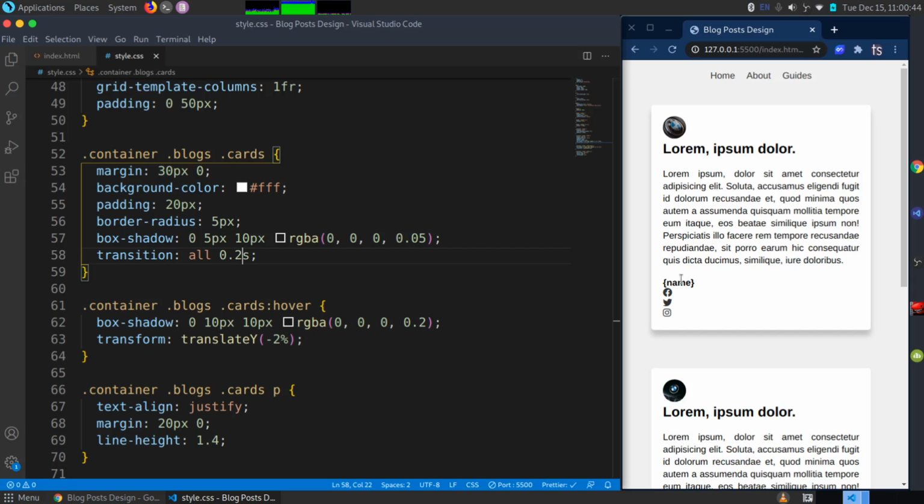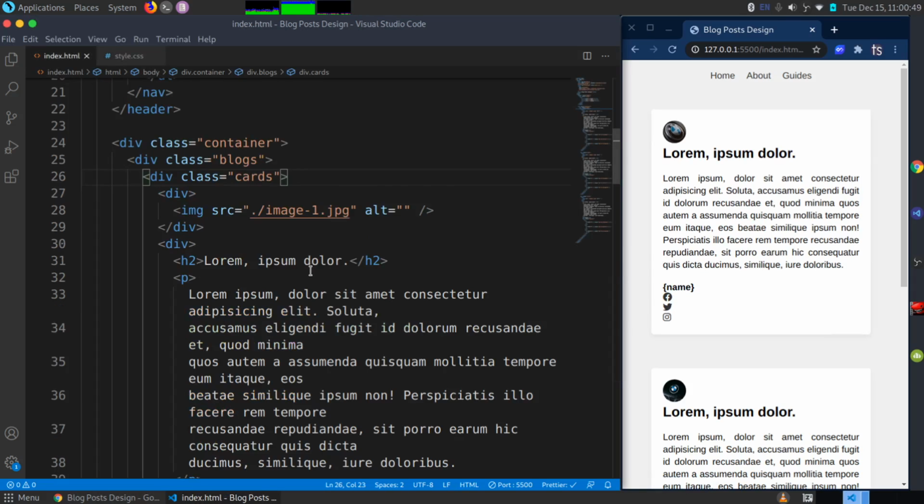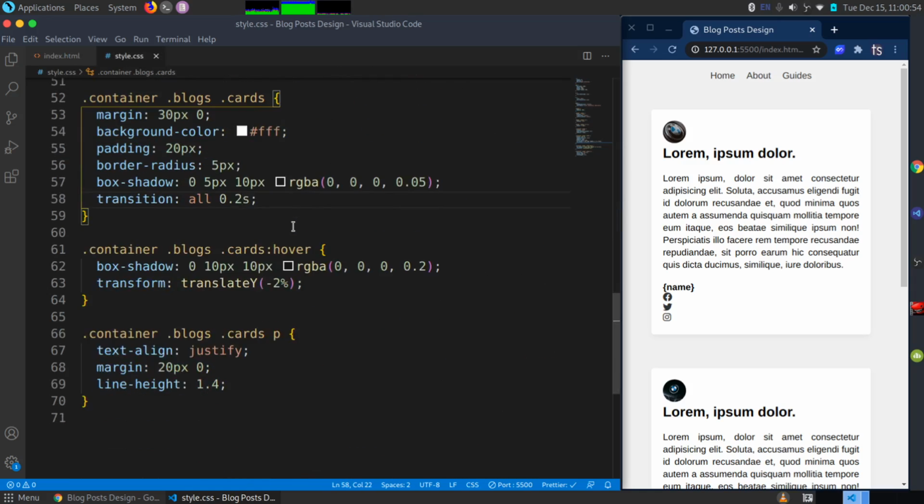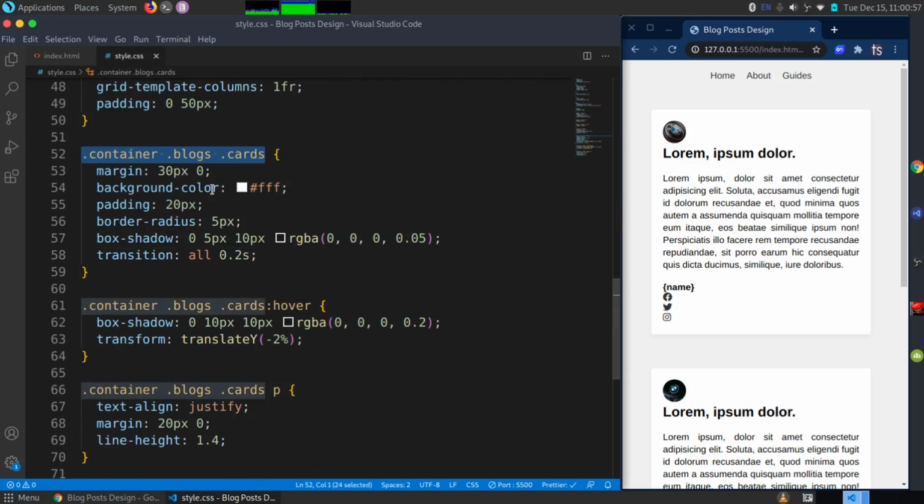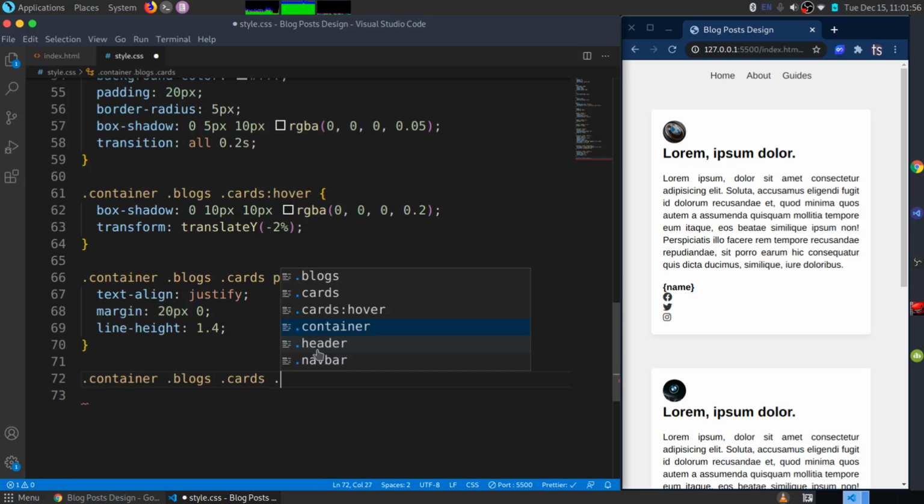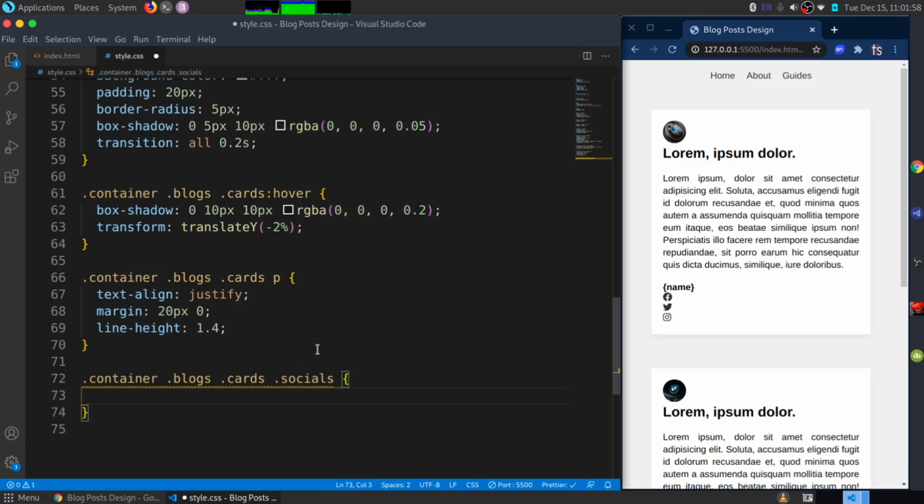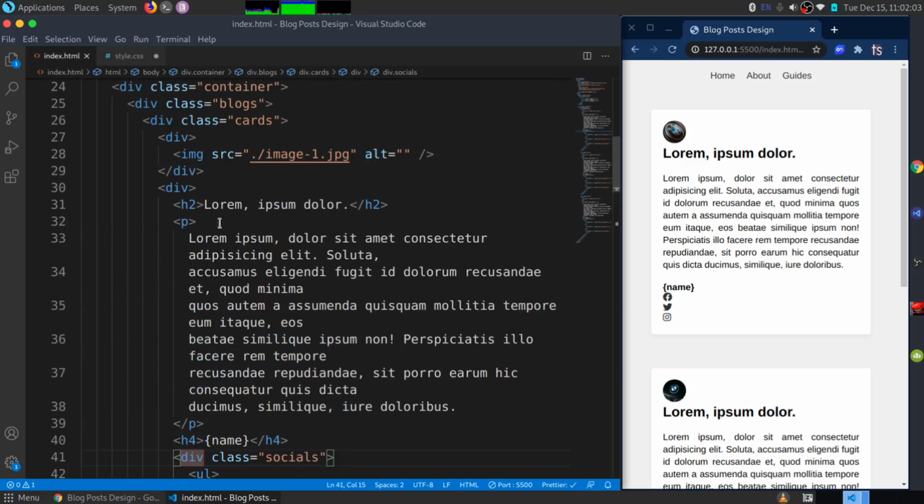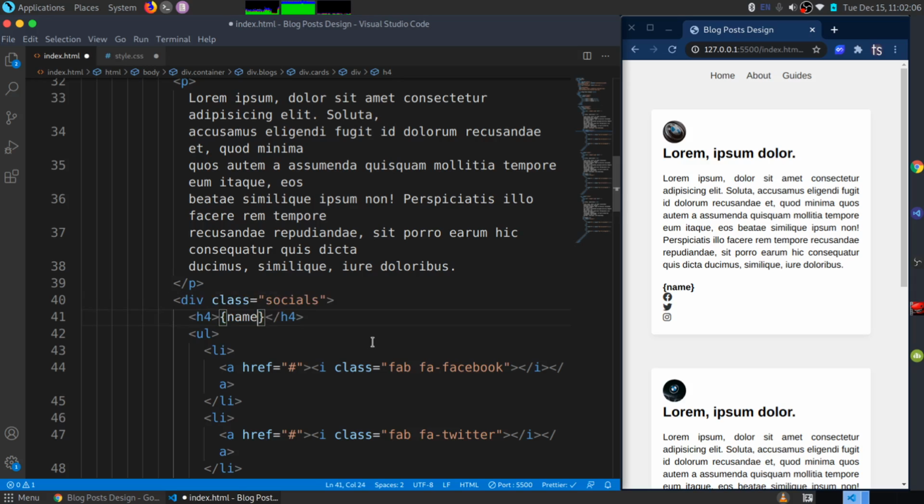So the next thing I want to do is now deal with this div that has the name as well as the social media icons, which is this div with the class of socials inside that class of cards. So I'm going to grab this div with the class of cards like that, and I'm going to go below this, and I want to target the div with the class of socials. And let me just check something. Oops. Let me place this inside here. Let me see how that looks. It doesn't change anything, okay?